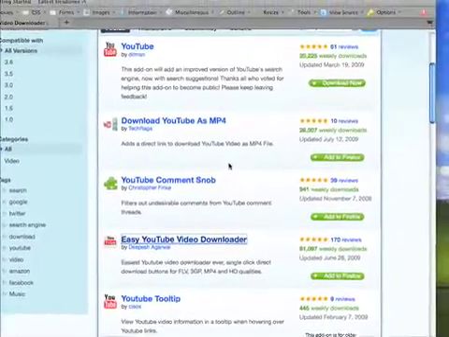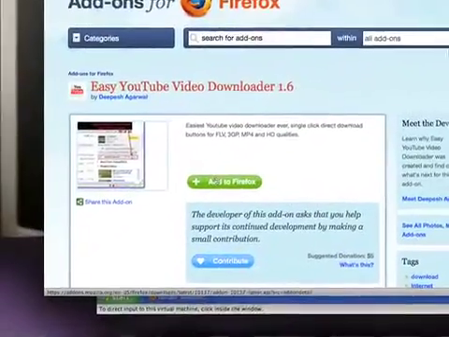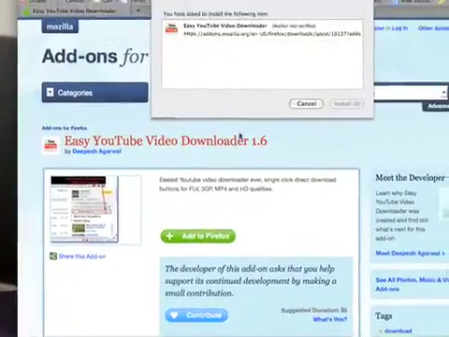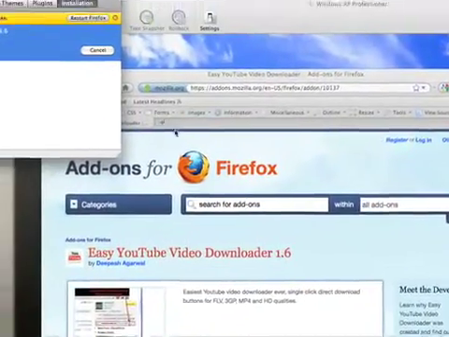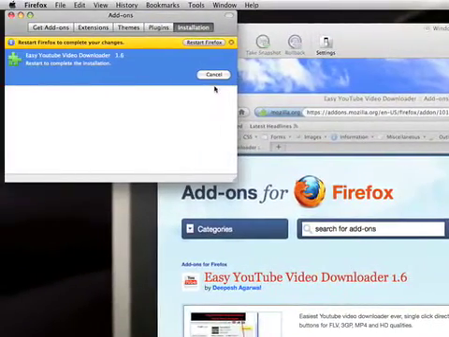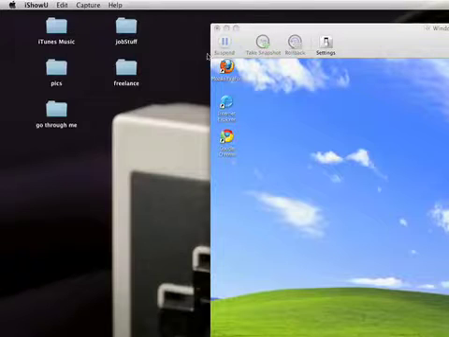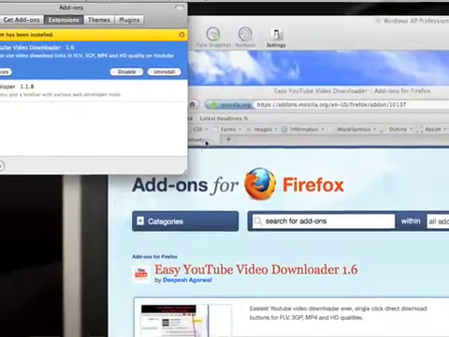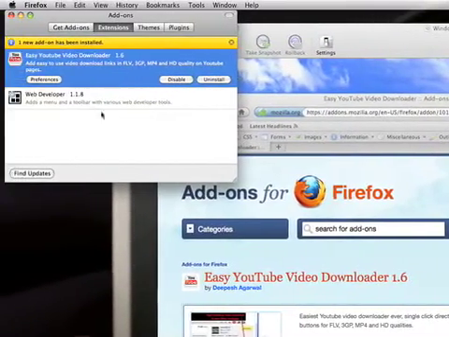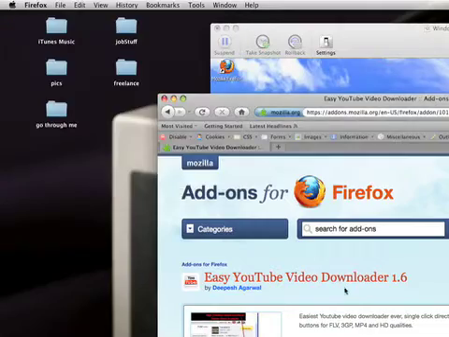So click that, add to Firefox, and there it is, install. Okay, it's done. So it's installed, and just restart Firefox. Just wait for a second. Okay, and let's see. Okay, so yep, we're all set there.